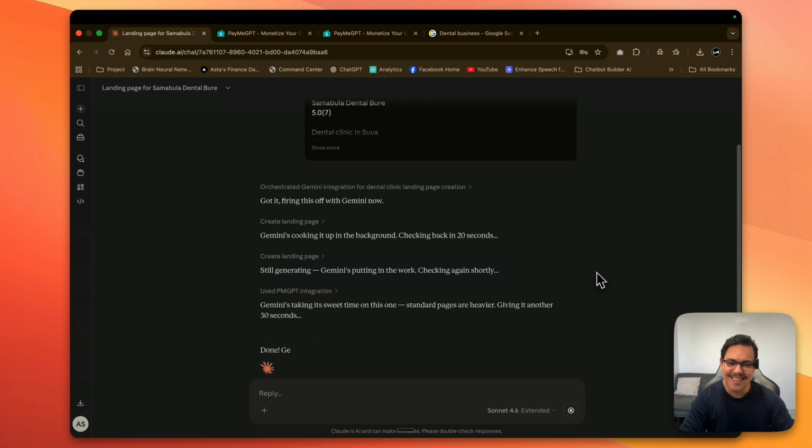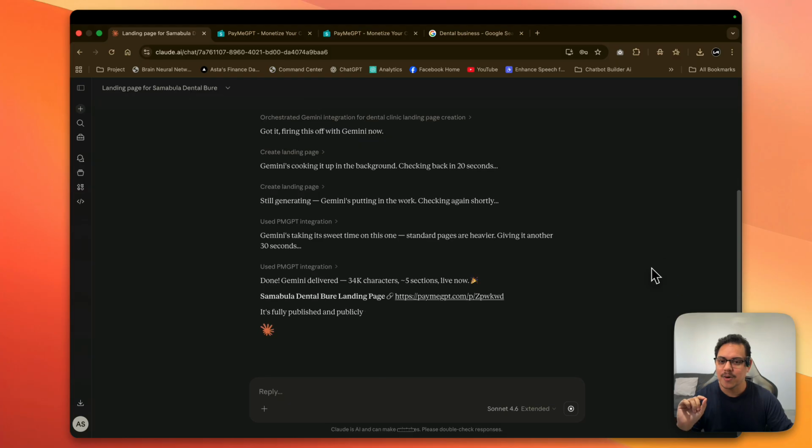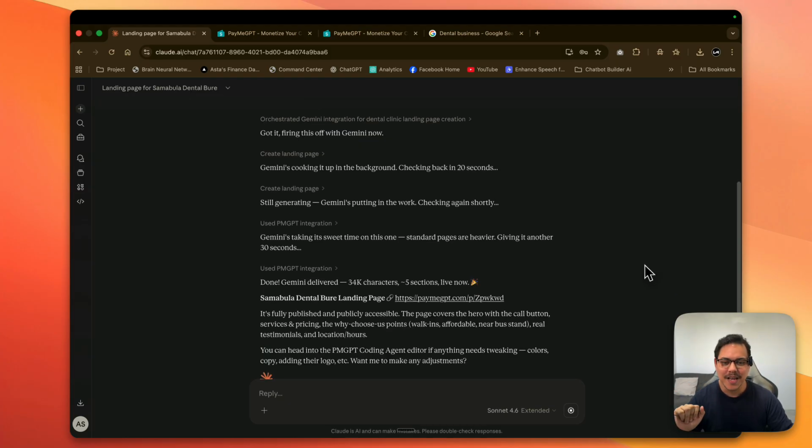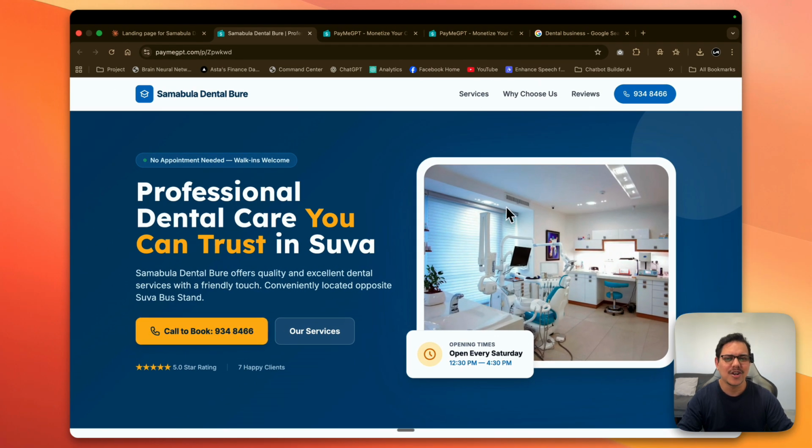Give me another 30 seconds. And Gemini delivered 34,000 characters, 5 sections, live now. I usually like to say a single page, but it seems to have got this perfectly. So let's have a preview of this right now. Boom. I mean, look at that.